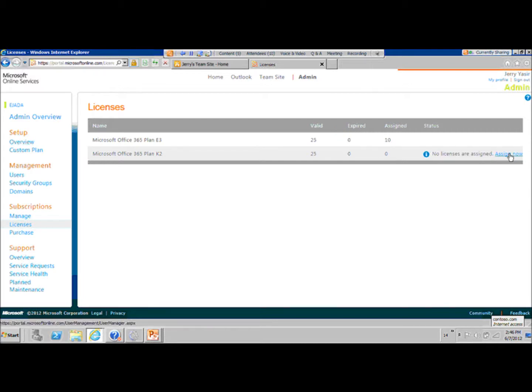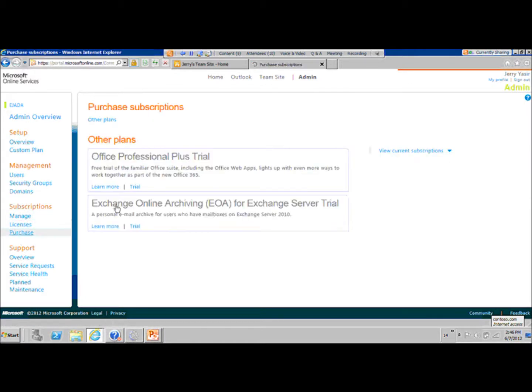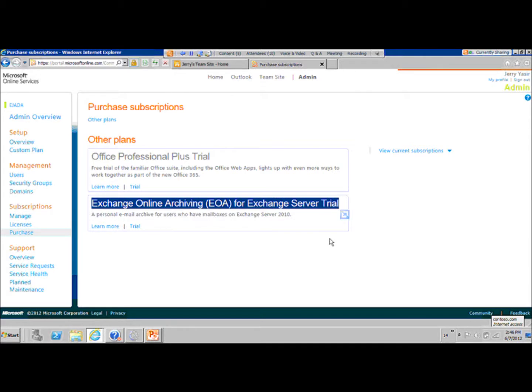If you want to assign now, you will go to a page where you will select the users and assign them licenses. If you want, you can go and purchase some other licenses, like you can purchase a trial, or you can purchase the online archiving for Exchange server. So you can buy a trial for the time being, and then later go to the buy. And everything that you do, you do it here. You don't go to any other place. You just enter your credit card information, and then you can buy it straight away.